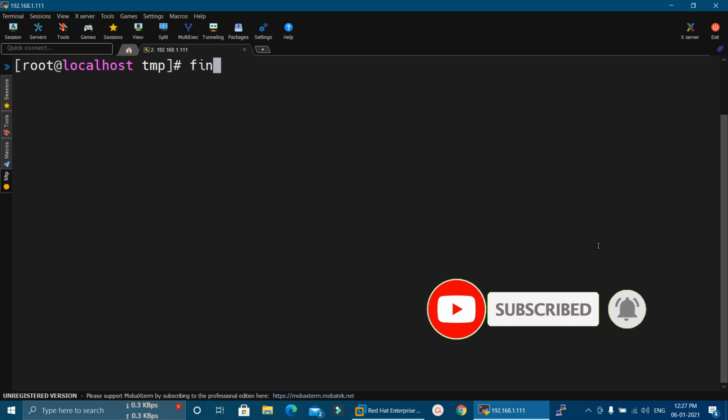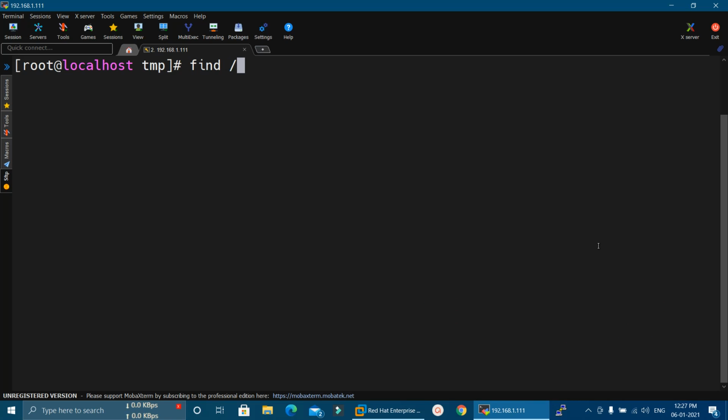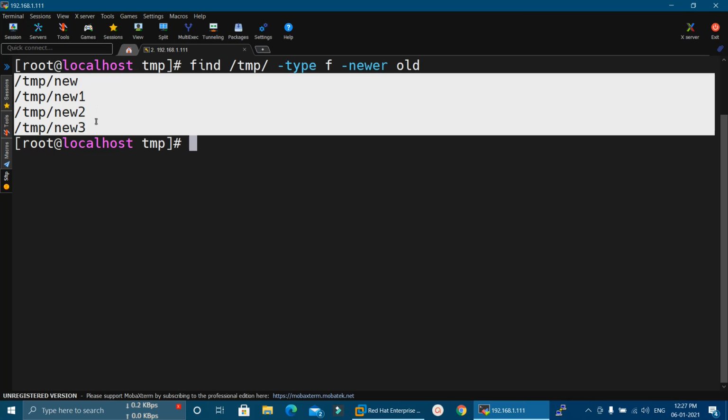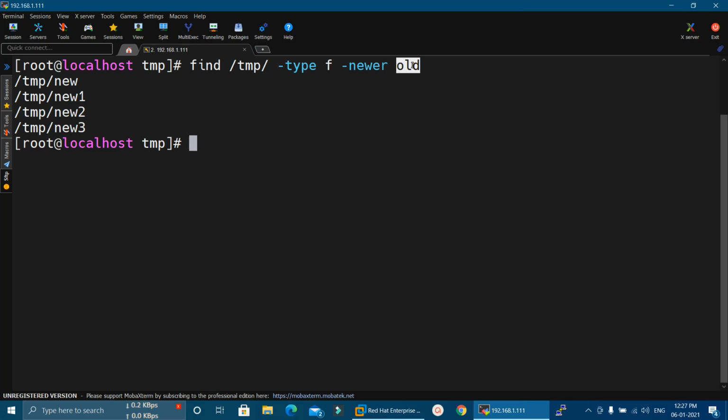So I will mention the find command, then I will mention the location, that is /tmp, and if I want to include only the files in the result, not the directories, I will use the option -type f for file. Then I will use the option -newer and then the reference file name. So I want to list all the files which are newer than this old file. Press enter. So it will display all the files which were created after this old file, or which were modified after this old file. So these files are actually newer than this old file. So we can list them by using the option -newer with the find command.